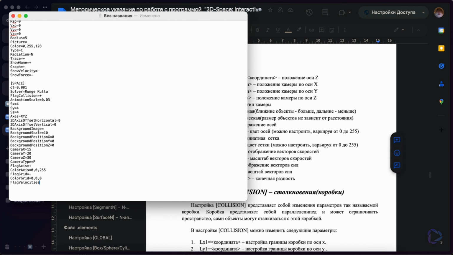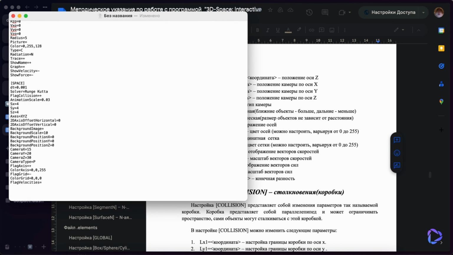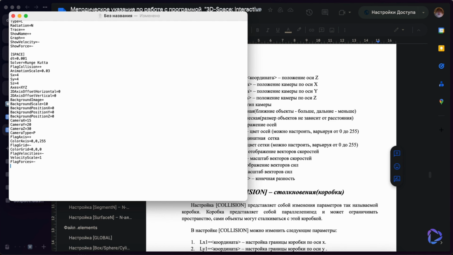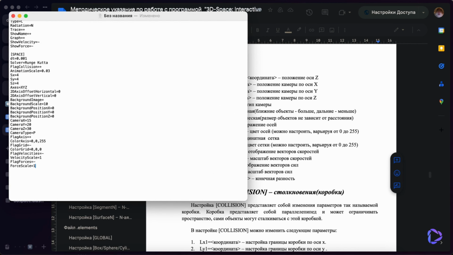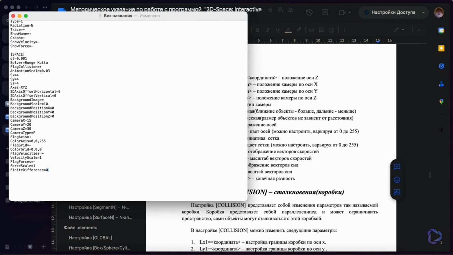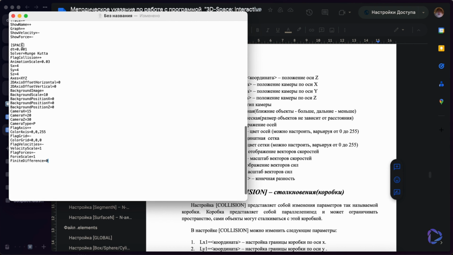Displaying velocity vectors on the screen. We do not need that either. And the size of the vector, let's set it to 1 for example. It doesn't matter, because it will not be displayed in any case. There is no need to show the forces, and correspondingly, the magnitude of forces, let us also set it to 1, and we will set the final difference to be 0. As a result, we have successfully completed the setup of the space.